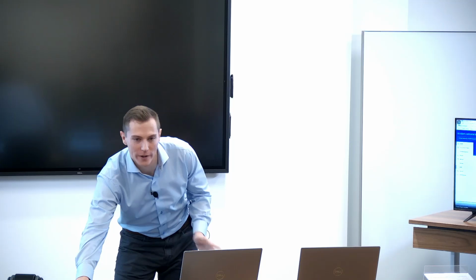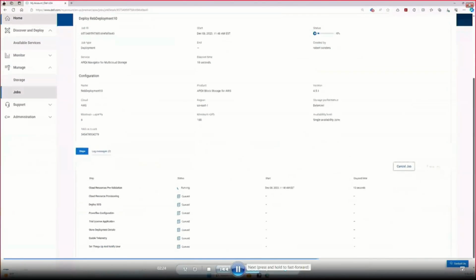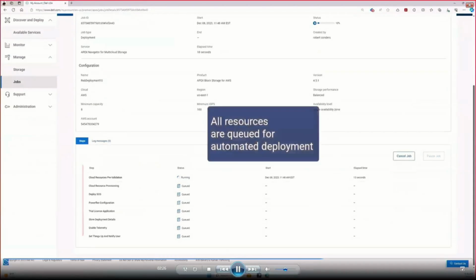Yes, so this is APEX Navigator that we're looking at, and we're looking at the jobs running that's deploying the APEX block storage system in AWS. I'll just pause here. You can see these are the steps to deployment. So we pre-validate that the environment is ready, and we can move ahead with the deployment before standing everything up.